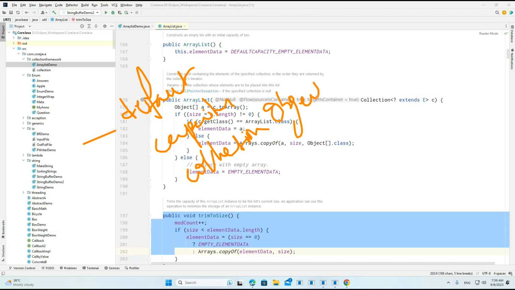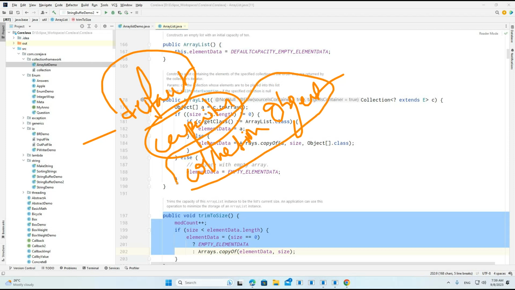Collection object here. Okay, so these are the 3 objects we can provide here. So this is very important. So default constructor, capacity, and collection of objects we can provide. Using these 3 constructors, we can create an object of this particular ArrayList.